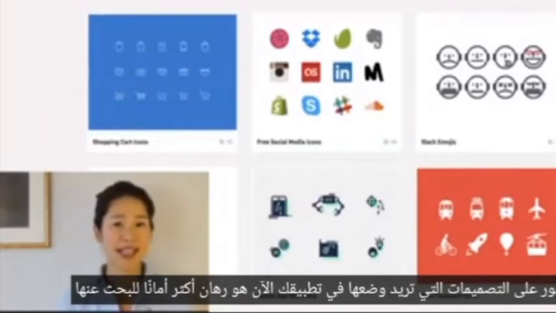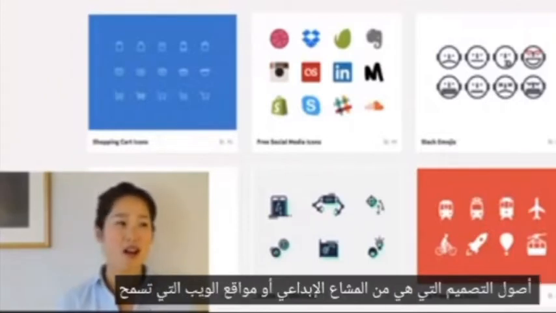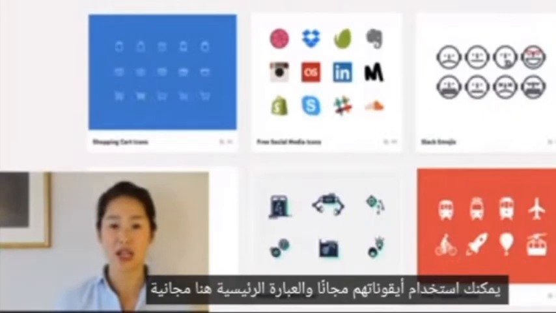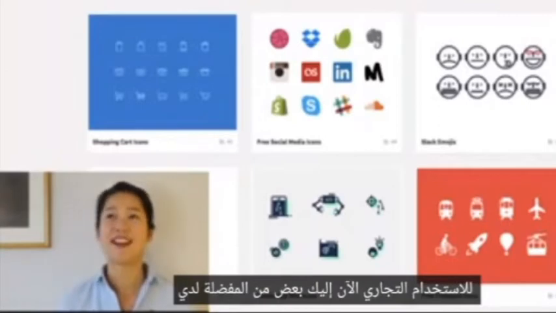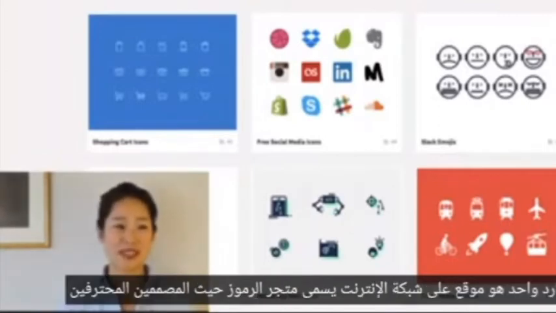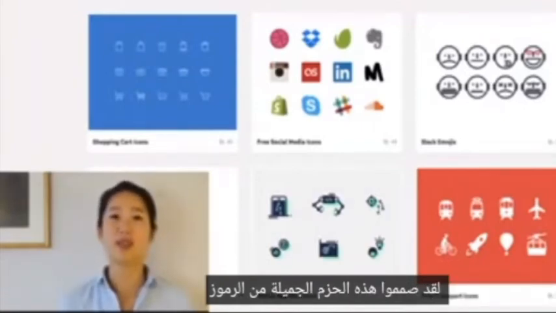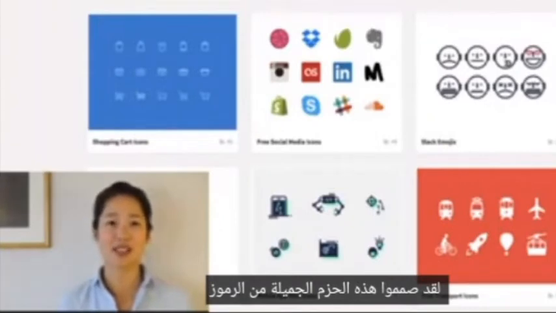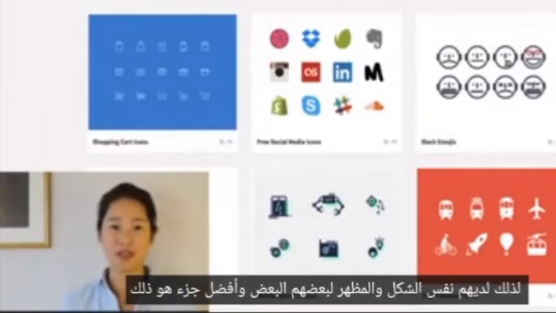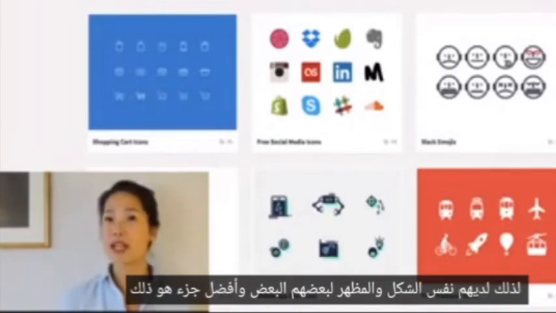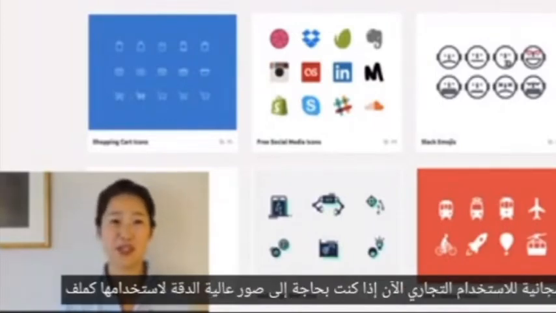Now, a safer bet is to look for design assets that are Creative Commons or websites that allow you to use their icons for free. And the key phrase here is free for commercial use. Now, here are some of my favorite resources. One is a website called Icon Store, where professional designers have designed these beautiful packages of icons. So they have the same look and feel as each other. And the best part is that they're free for commercial use.